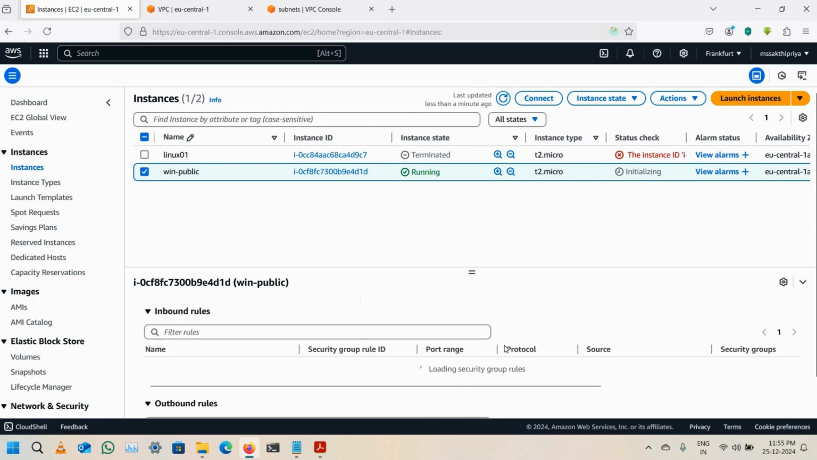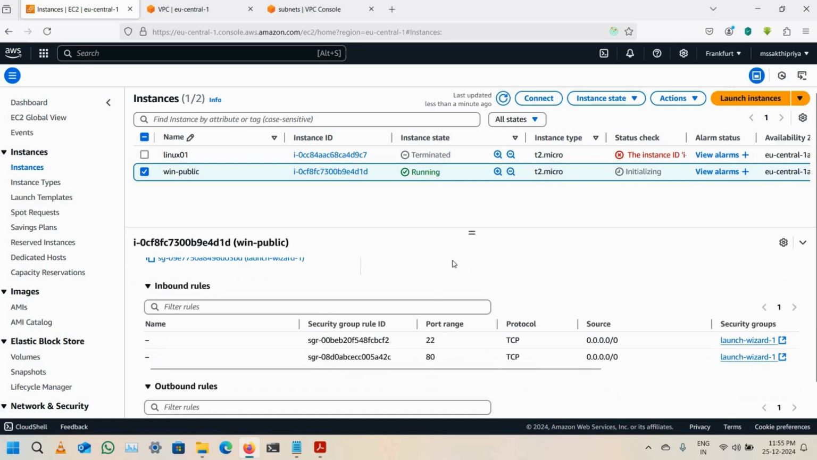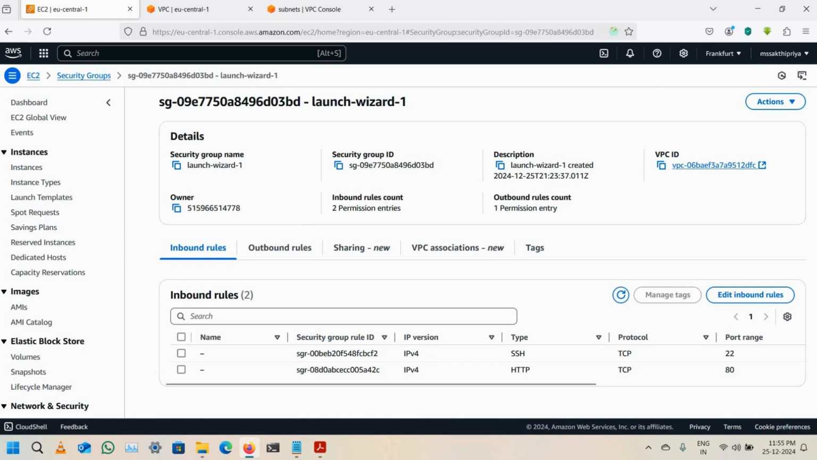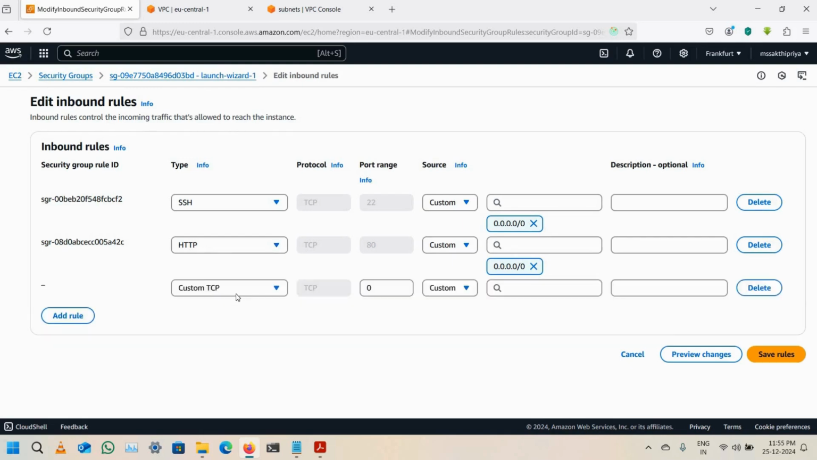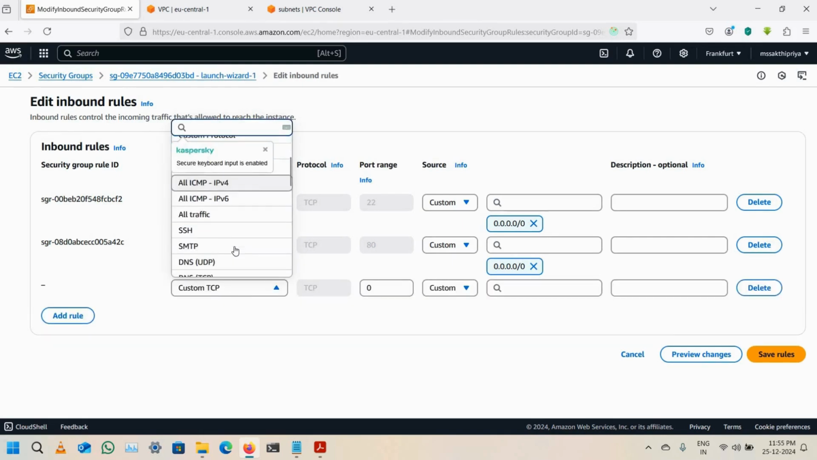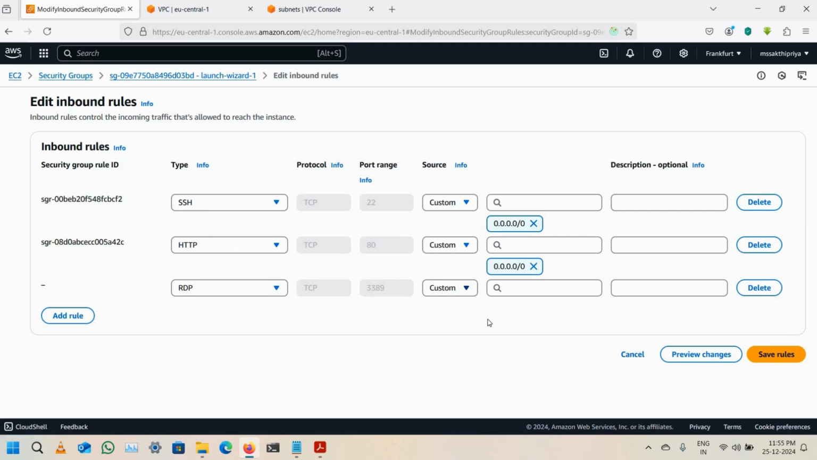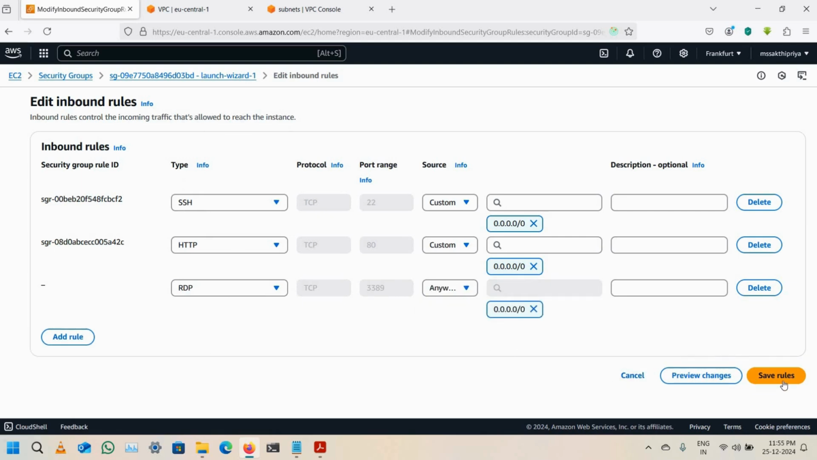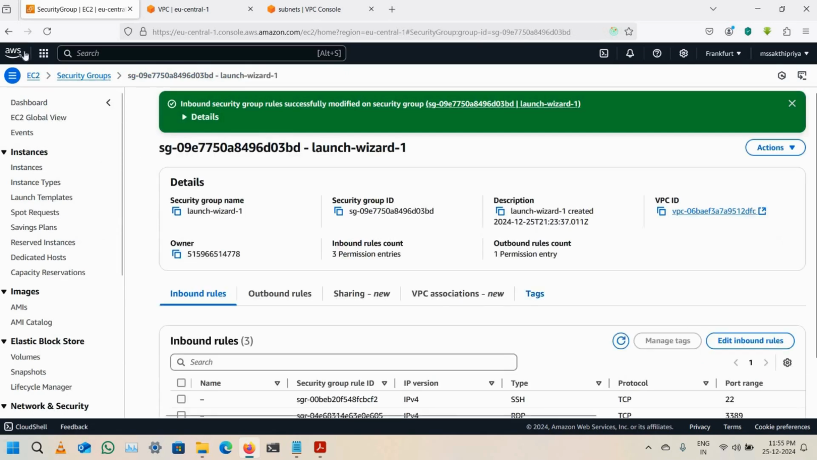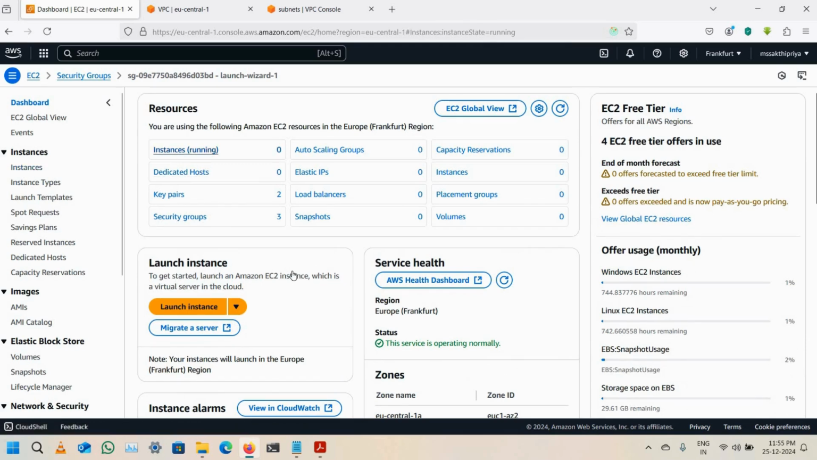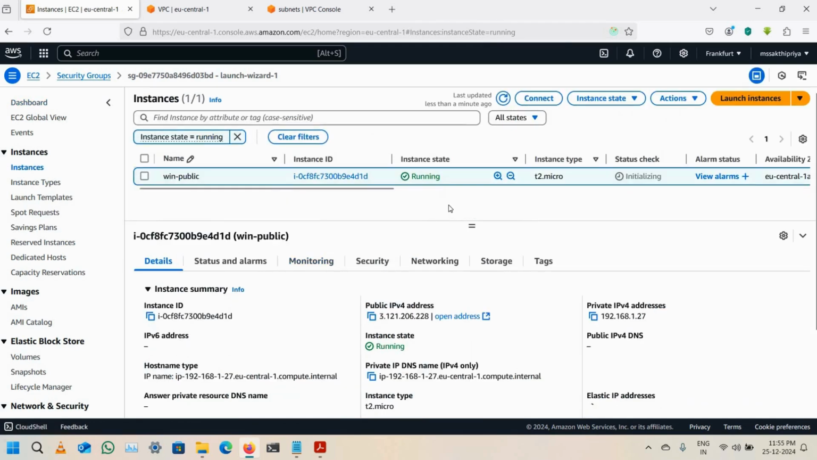For this, in the security group, we have to add the inbound rule for RDP in order for us to access the machine. Just add anywhere and save the rule. So we have our first running instance in the public subnet.